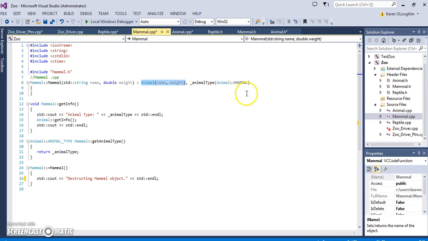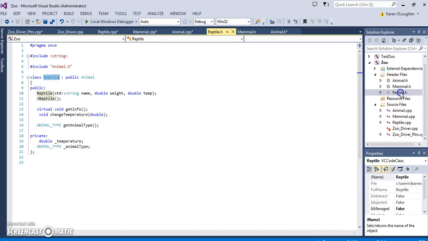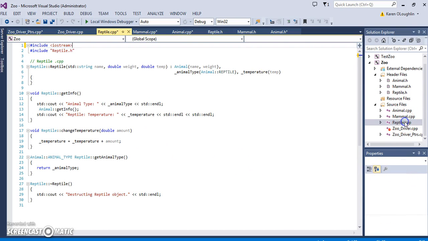All right, reptile is going to be very similar. So I look at reptile.h, we have a constructor, we have the destructor, we have a virtual void getInfo. We'll take a look at that. Again, you have animal type, and you have two local variables now, temperature and animal type. And remember that get animal type is just going to return whether it's a reptile or a mammal.